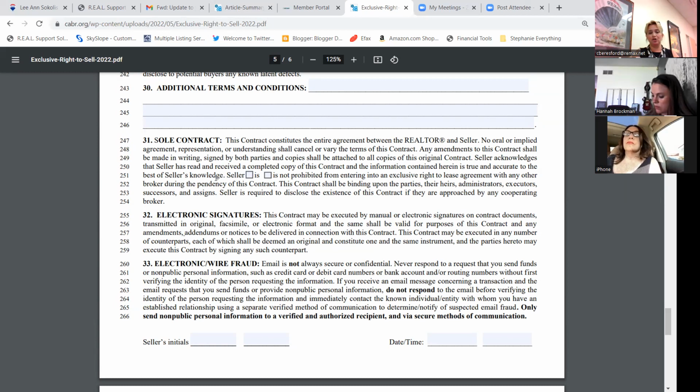32, electronic signatures. The contract, of course, may be executed by manual or electronic signatures on any of the documents and transmitted in original, facsimile, or electronic format shall be the same and valid for purposes of the contract. Any amendments, addendums, or notices to be delivered in connection with the contract. So if they sign one in ink and sign the other electronically, they're both valid as fully executed.